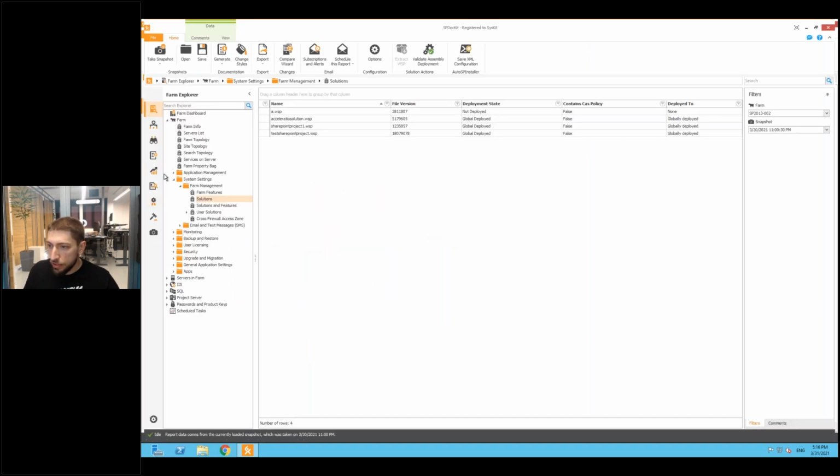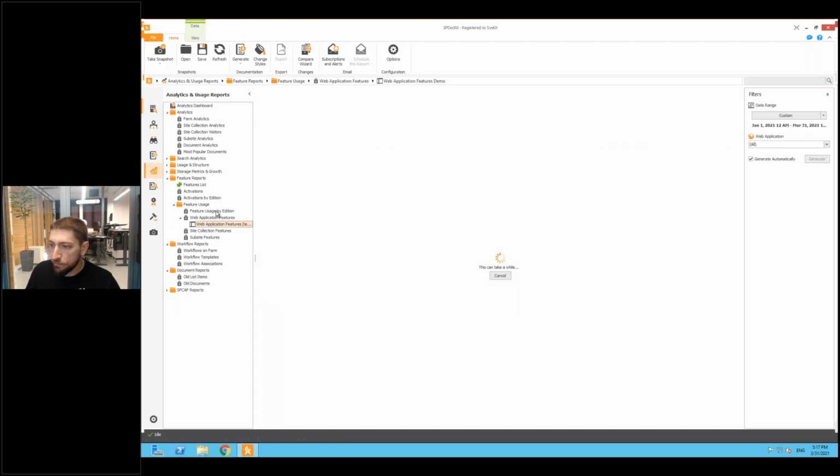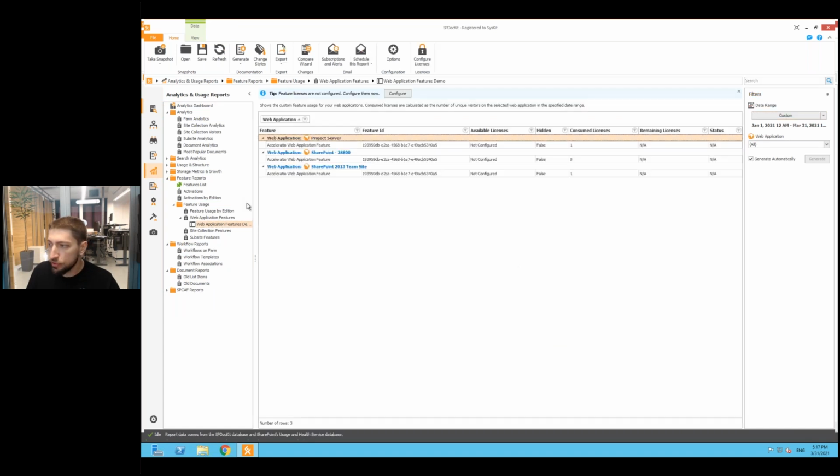So let me switch to the solutions report. So we are still here in the Farm Explorer section, and I'm here on the solutions report. And here I can see all of my solutions that I have deployed or not deployed in my farm. And this is nice, but it doesn't really provide me with much information because I need to decide if something is used or not. So I can watch further and see the scope of these solutions. So for example, I see that some of them are actually deployed on web applications. But the most value you will get with the feature usage reports, where you can see if somebody is actually consuming these solutions.